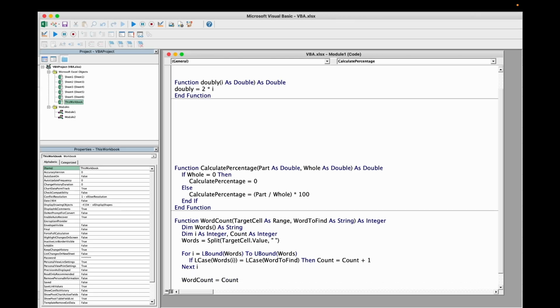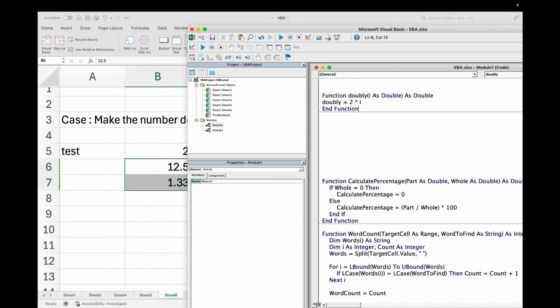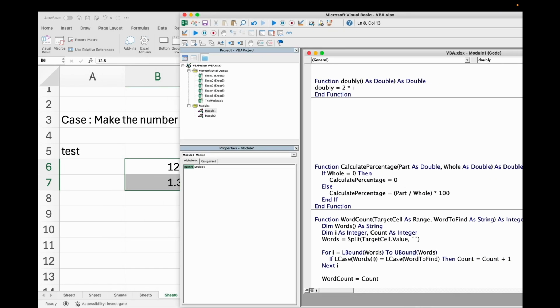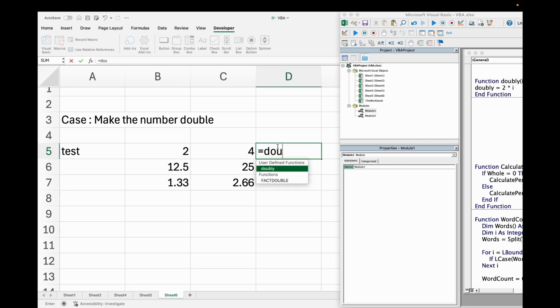So let's test this code. I'll just put it here. Let me resize this window, and let's test all these test cases. So I start with the equals sign and then start typing in doubly. Another thing that you would notice is that when you start writing a function, it will give you suggestions, right? So for a user defined function, it will give you a user defined function list, right?